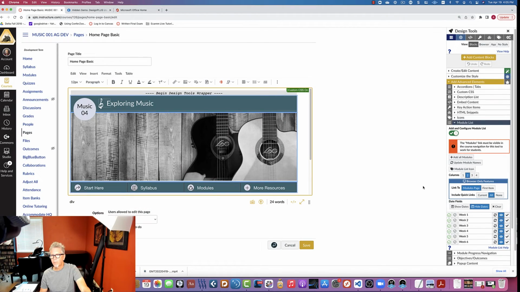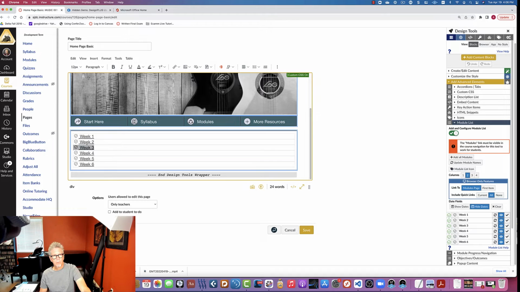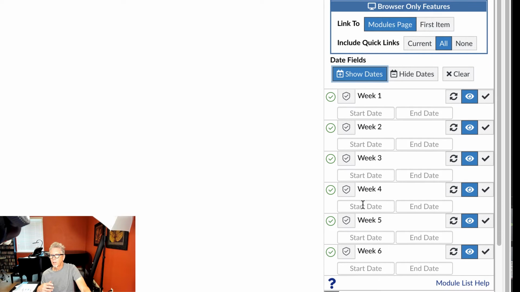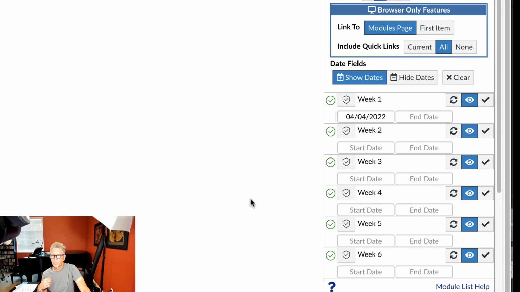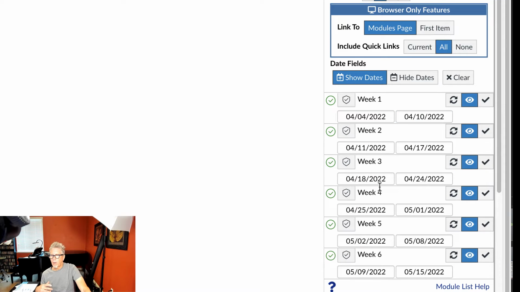Okay, let's look at a few more features and wrap this up. If I want to add dates to these, and I want to add a date range, let's say I have a pattern, maybe Monday through Sunday, which is what I use. So what I can do is click this Show Dates, and then it will bring up all of these fields. You click in the first one, and let's say I'll just start with April 4th, and then the end date, I will choose 10 because my pattern is Monday through Sunday. Then it will populate that pattern. So you see it says 4/4 to 4/10, 4/11 to 4/17, 18 to 24, etc.